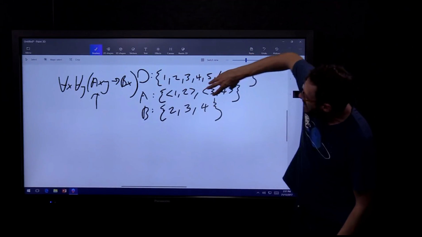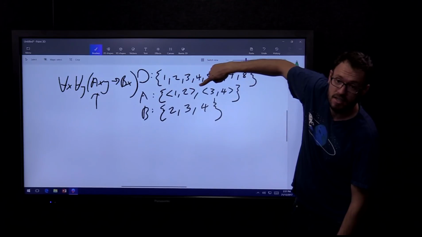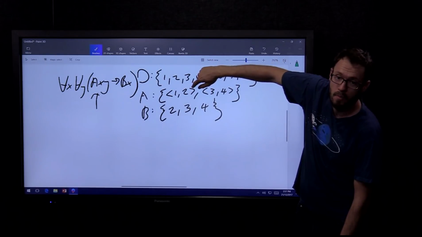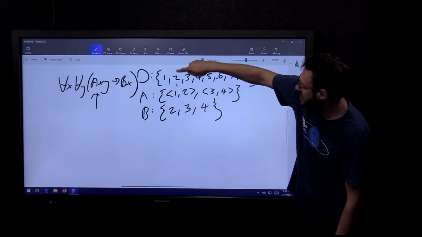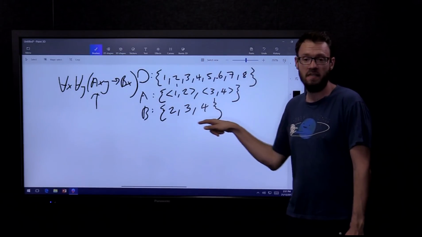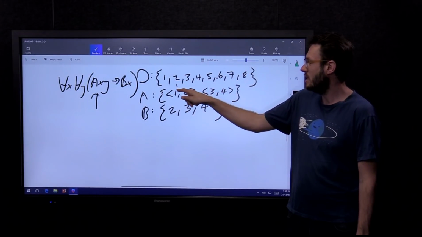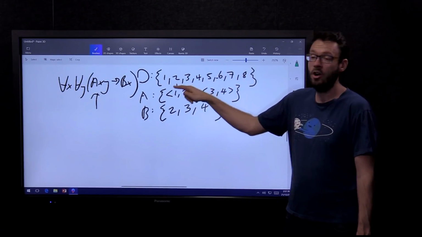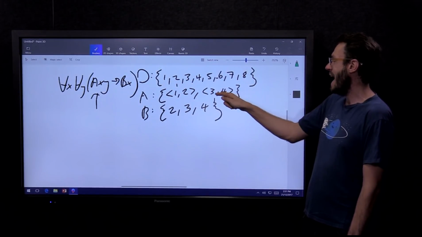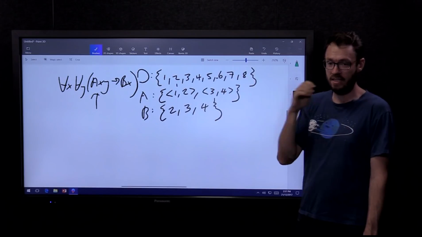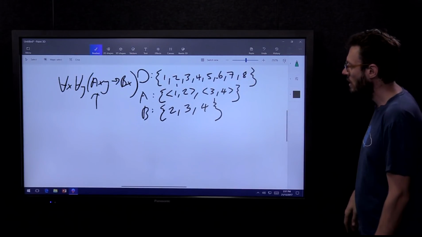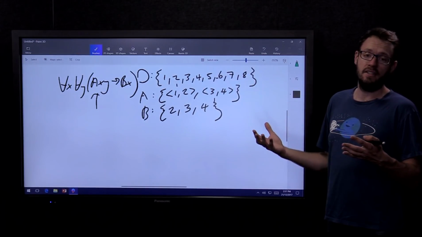Which is to say that for any of the ordered pairs here that are inside the extension of A, the first term has to also be inside the extension of B. So for instance, you would need it to be the case that the 1 in this ordered pair here is inside the extension of B, and the 3 in this ordered pair here is inside the extension of B. So already we can see that the sentence is false.